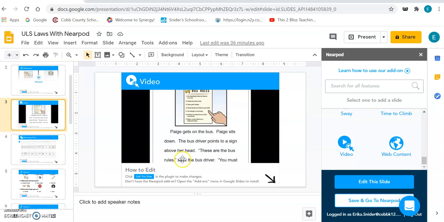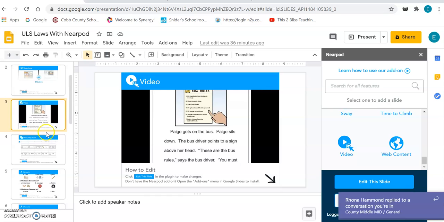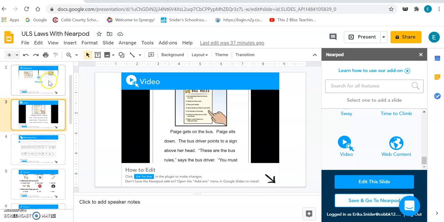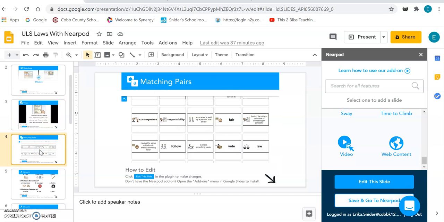So you can do this with absolutely nothing formatted, or you can already have your slide presentation made. It just depends on what you were going to do. For a slideshow, you wouldn't necessarily have anything on that slide. And then for this one, I wanted to make a matching activity for the kids. So again, you just find what you want to use over here, which is the matching pair right here.